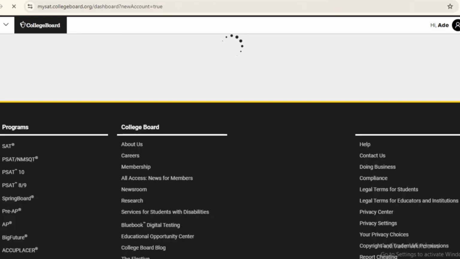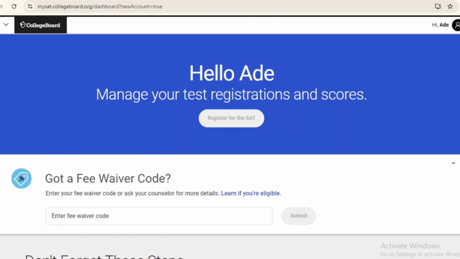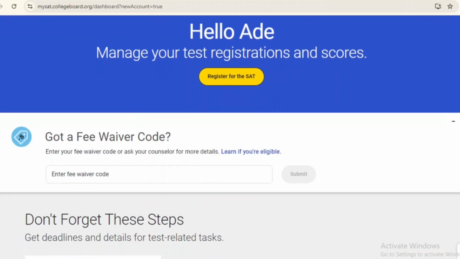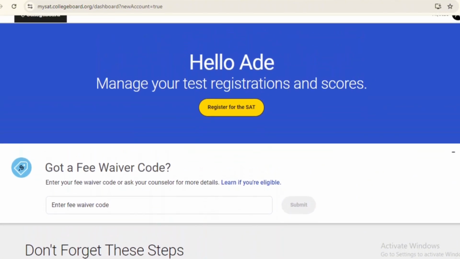Okay, so once you are done with the previous stage, it will bring you to this page, which is very important. It is an important part of the registration process. So the first part says you are obviously registering for SAT. Now the first name, that is my preferred first name, is what they are calling me here.